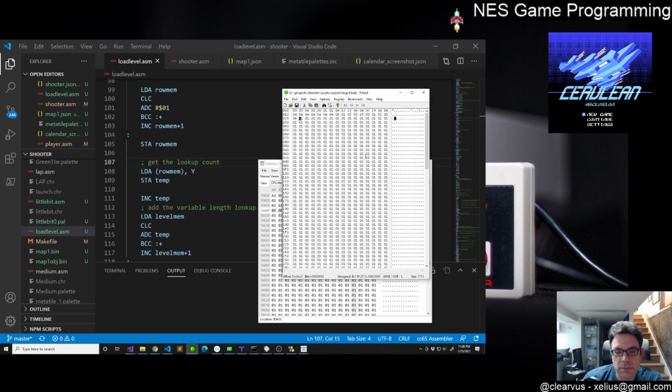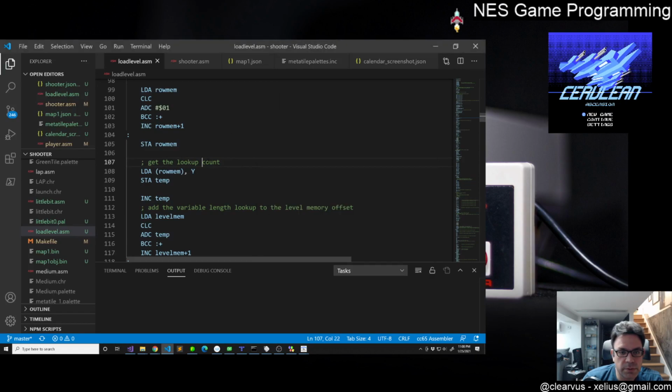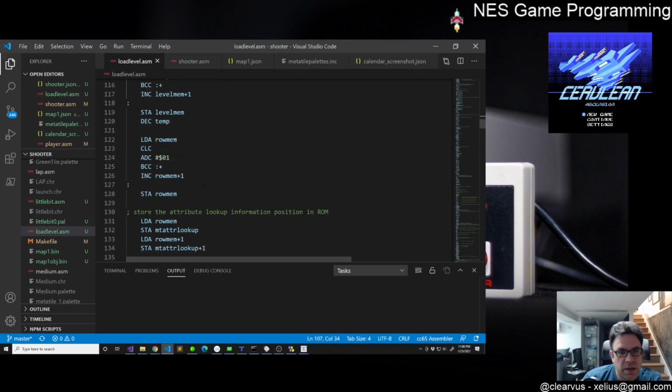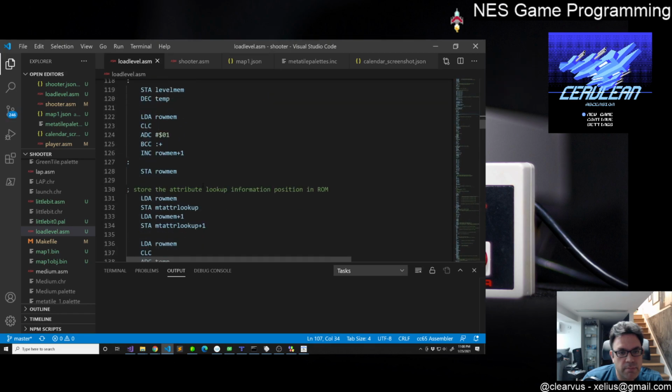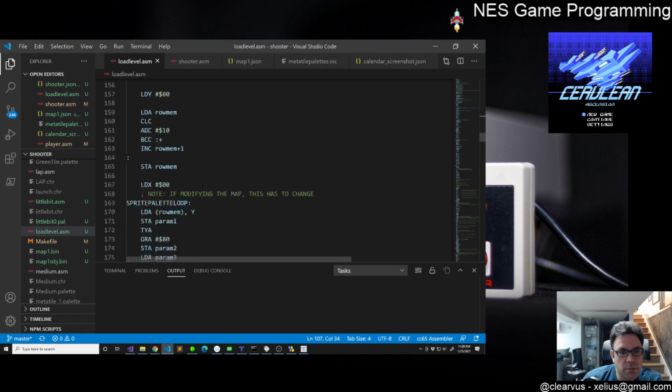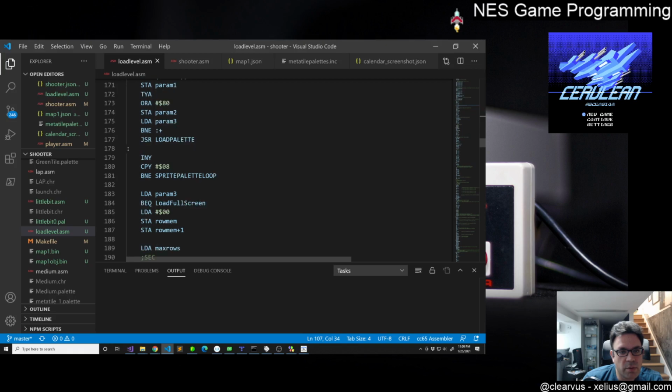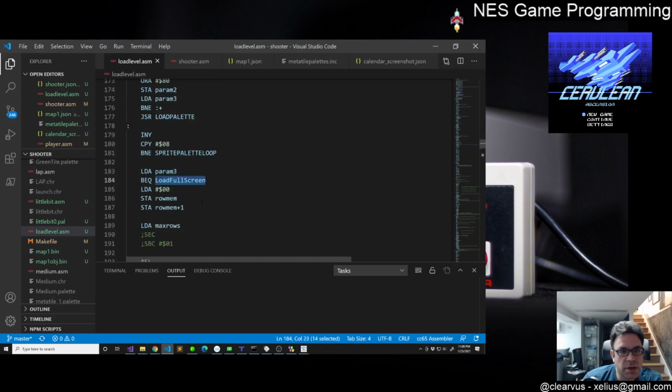What is it? It is the attribute. Get the attribute metatile lookup count. Okay. So we add that to level mem, and then we come through here and we do this palette loop, and we do our sprite palette loop. And then we are at a point where we are doing the load full screen.